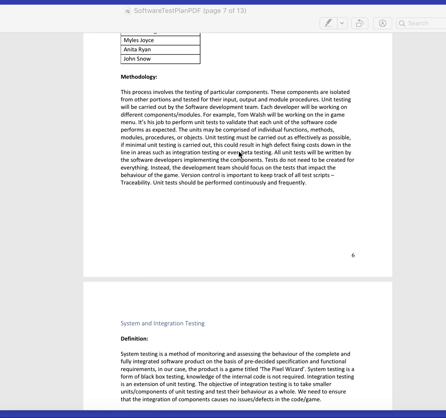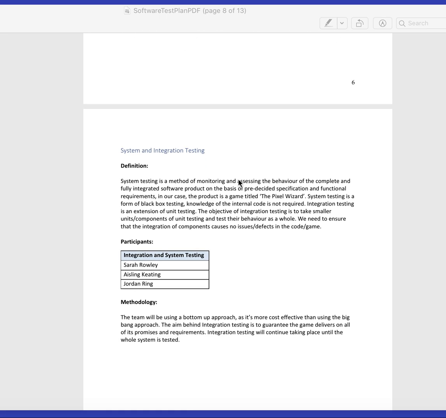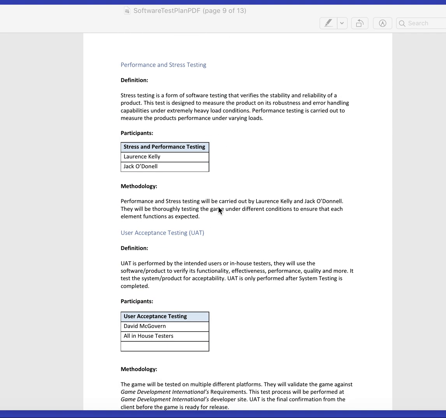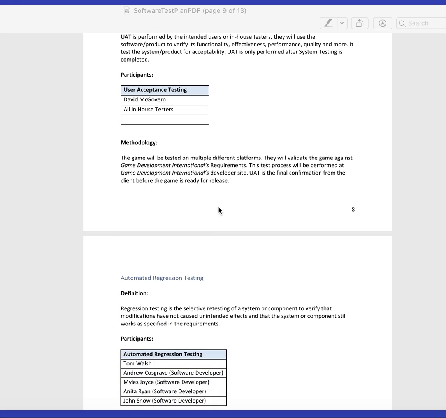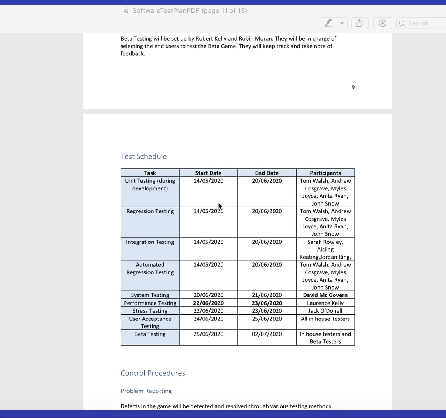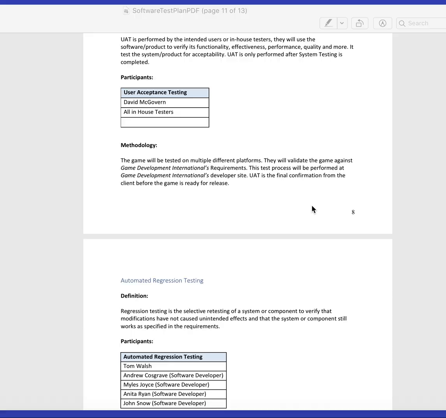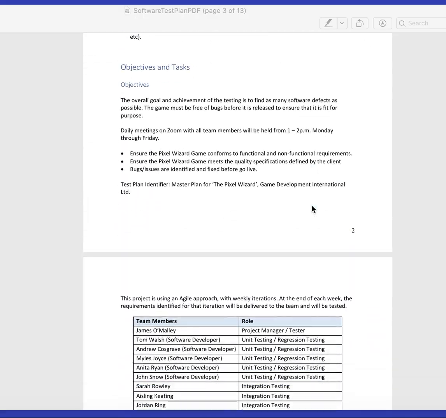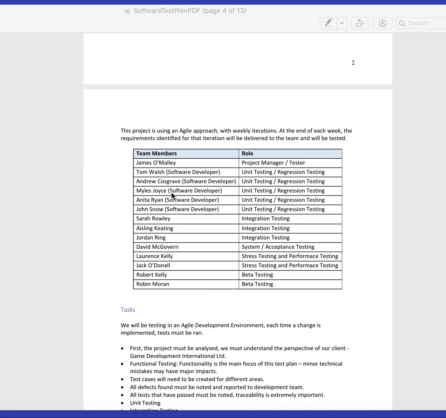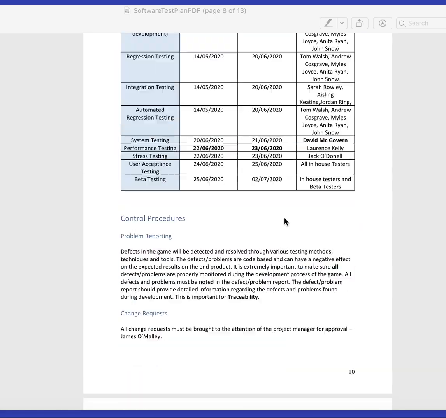So unit testing, system and integration testing. He'll be carrying out the tasks as well. The test schedule, of course, as well. A list of all of the same. There's a list at the top of the document as well with all of the people involved, and I've just reiterated that down here.